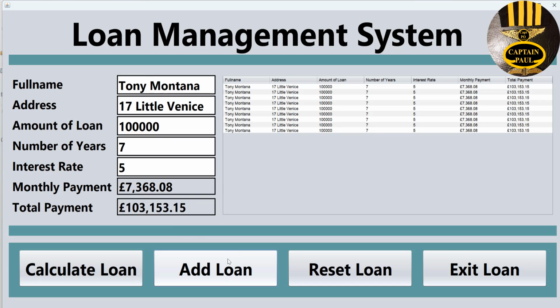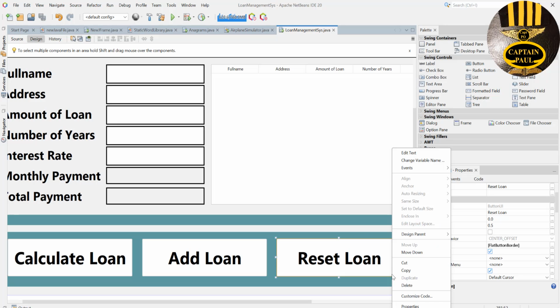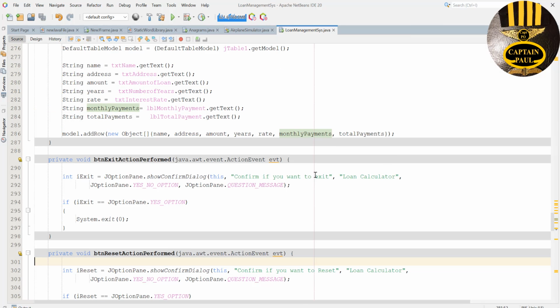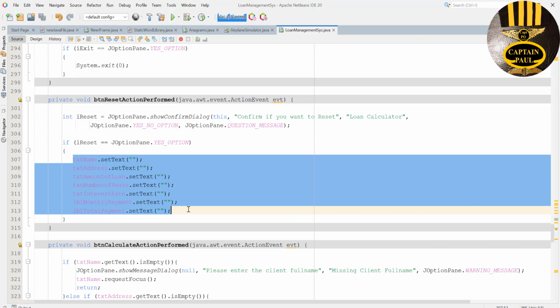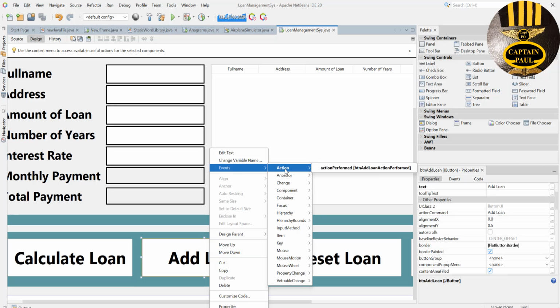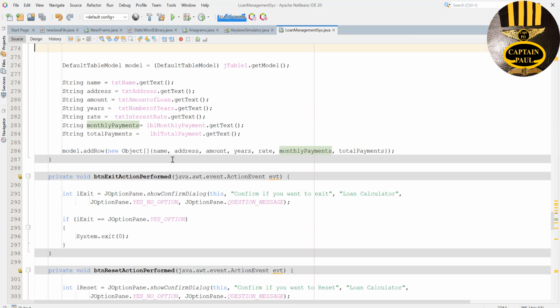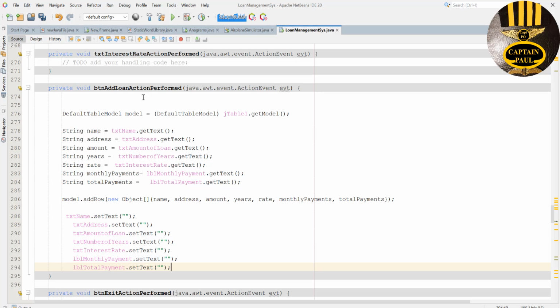Now the thing is, when I add, I would have preferred this to clear this out so that I can enter another data instead of having to clear it out individually. So let's do that. So that's easy. I'm just going to come in here. So either you call that very function or you just copy it. So event action perform, and there we go. That's it. I'm going to copy all of these. I'm back in here. Event action perform. Yeah, right here. And just paste there. Okay.